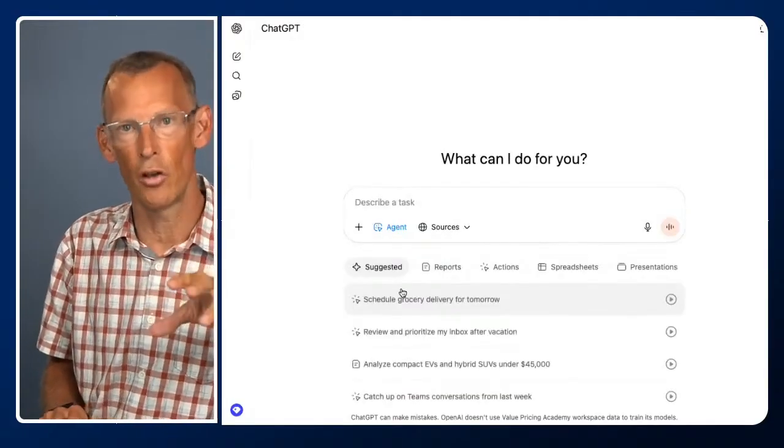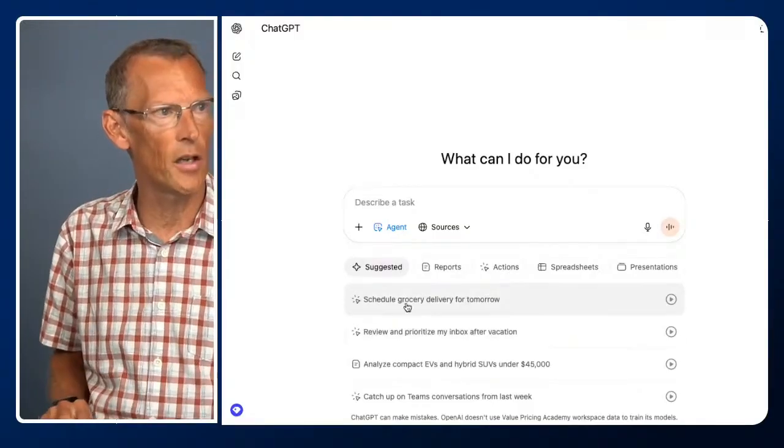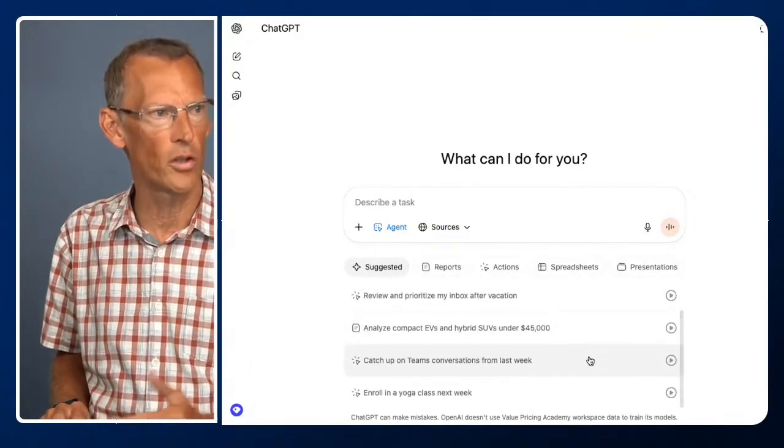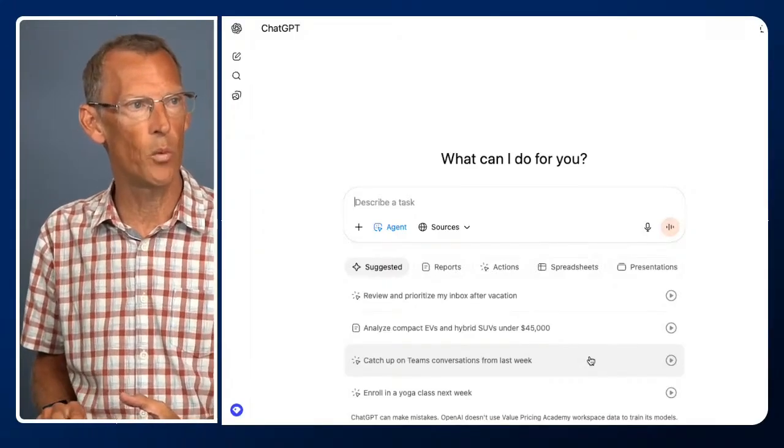We need to make sure we turn on agent mode first to start it. Because it's fairly new, it does give you all sorts of suggestions of things you could do. So you might want to play with some of these for a bit of fun if you are new to it and want to see what it can do.